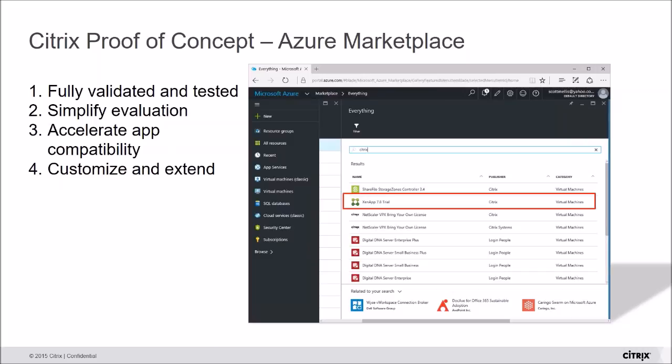The great thing about this solution is it's fully validated and tested. It's a very simple evaluation process. You're able to quickly do some application compatibility testing as well in this environment. So if you're wanting to test some applications on version 7.8 of XenApp, very easy to upload your applications into this environment, provide access to some user acceptance testing groups, and then customize and extend this environment as well.